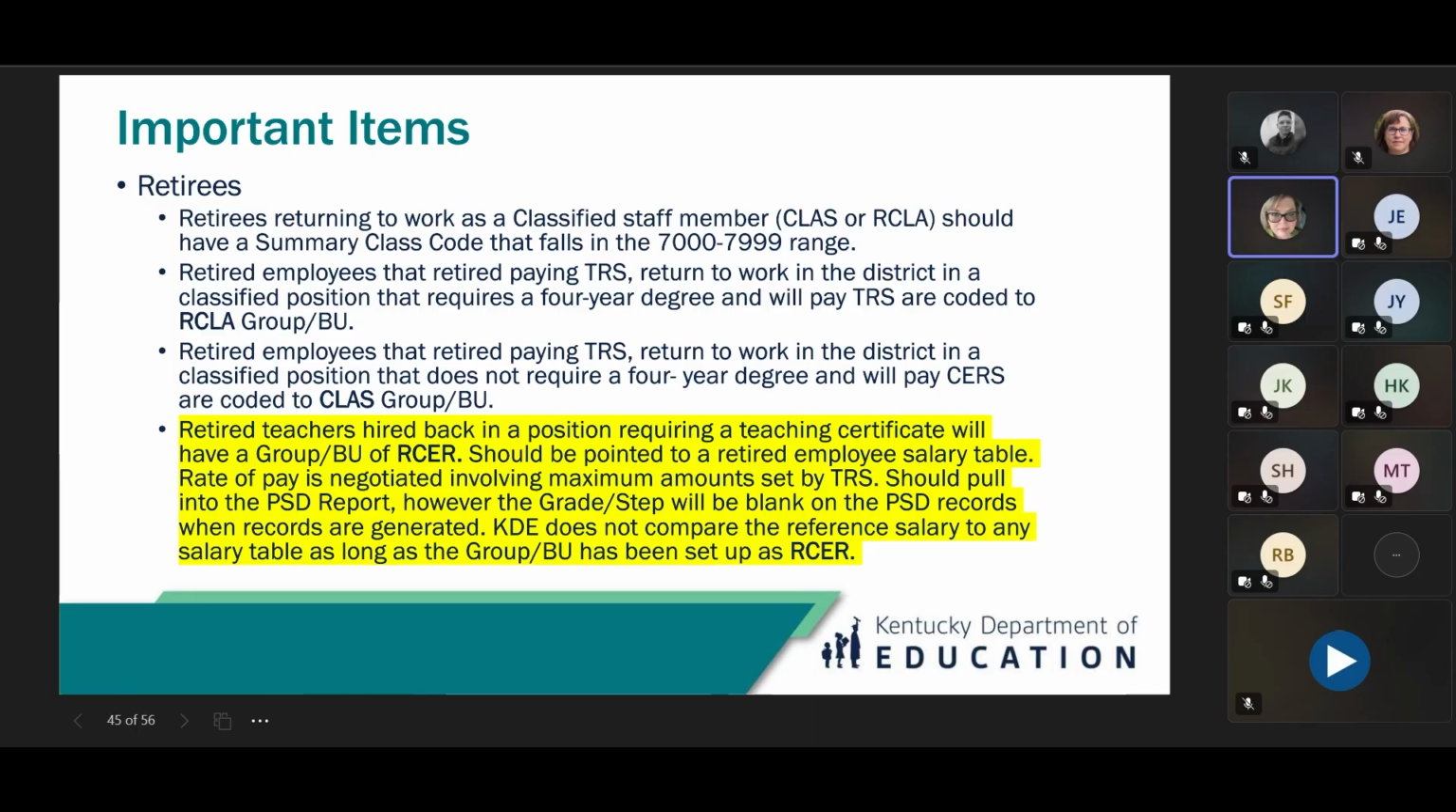Should be pointed to a retired employee salary table. The rate of pay is negotiated involving maximum amounts set by TRS. It should pull into the PSD report. However, and here's what you've got to remember, the grade and step will be blank on the PSD records when records are generated. KDE does not compare the reference salary to any salary table as long as the Group BU has been set to RCER. So again, that RCER is important. So I would highly suggest you become familiar with that.